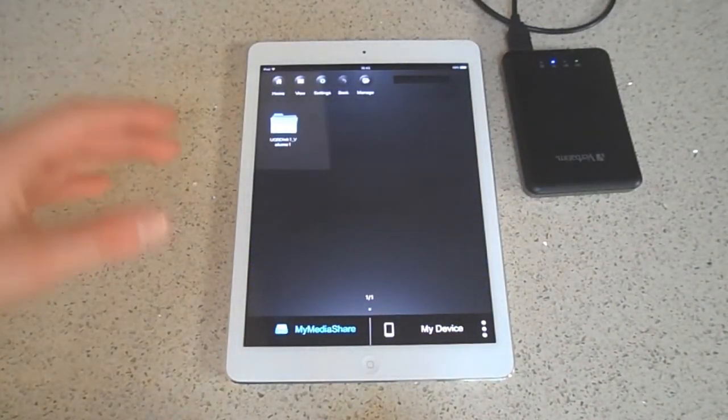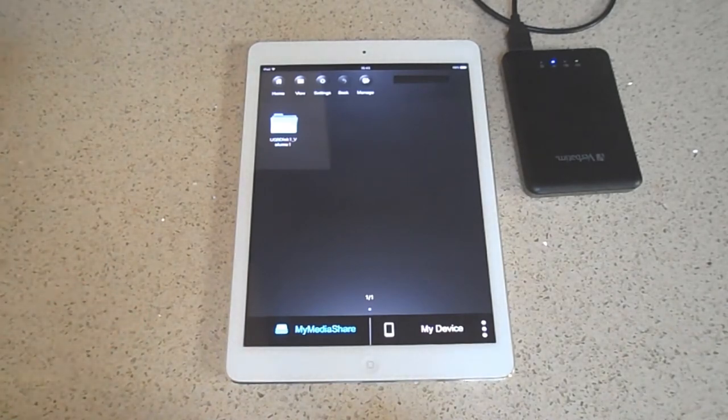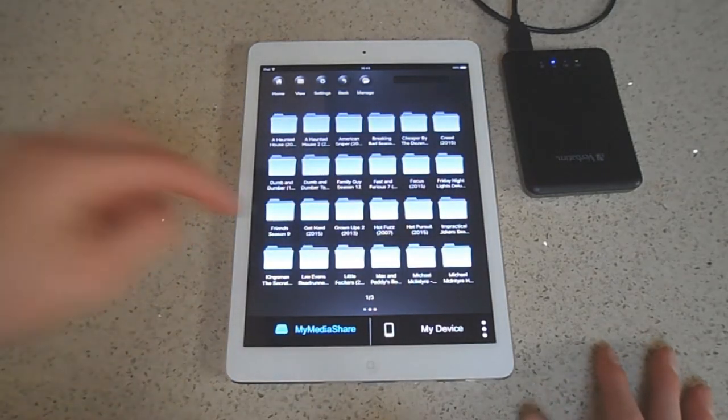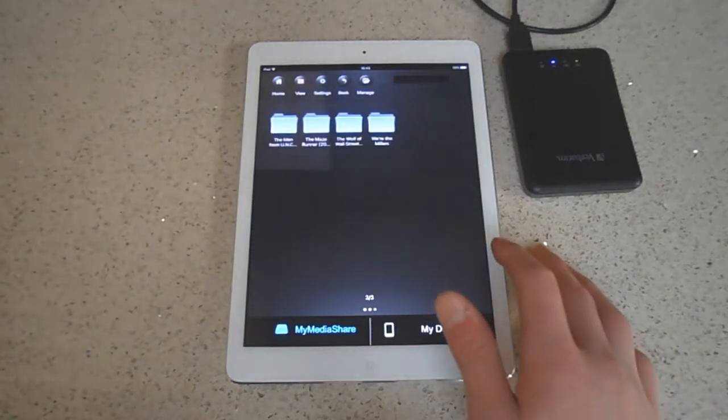So here you'll see your drives that are connected. Obviously you can connect multiple drives if you've got an SD card as well as a USB. But in this case, I've only got my hard drive connected, so I'm just going to go and enter my hard drive. Here I've got a file just for my movies and TV shows. So for starters, I've got quite a few on here.